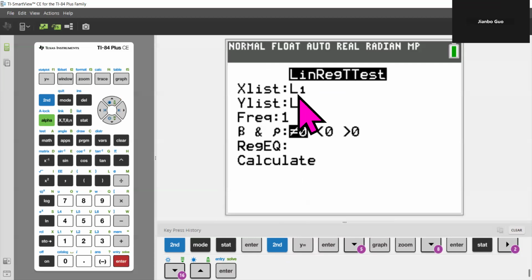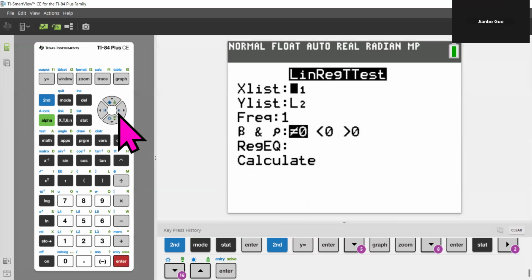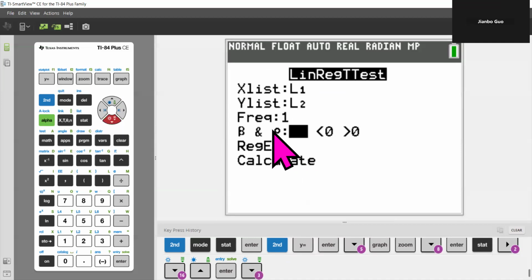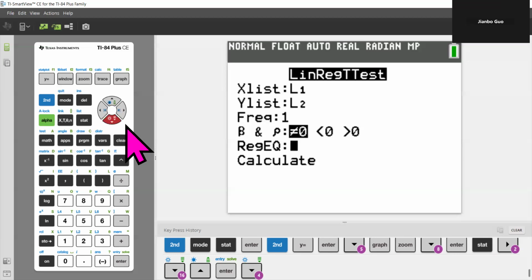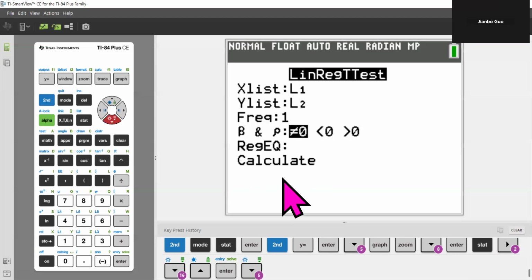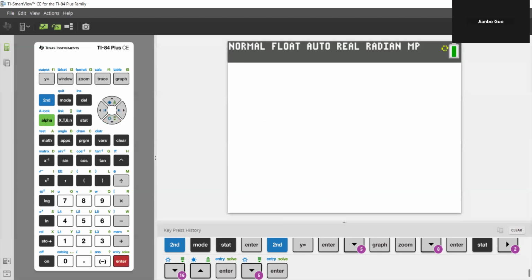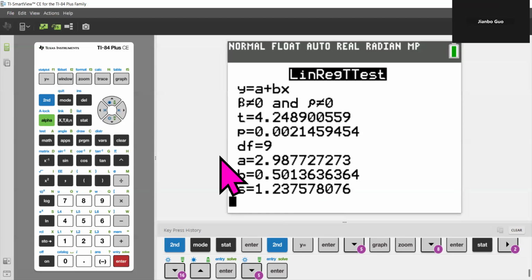The values of x in L1, values of y in L2. We do not have any frequency list. And the test is a two-tailed test. The null hypothesis is rho equals 0, and the alternative is rho not equal to 0. And the regression equation, we don't have it here, but next time I'll show you the result will give you the regression equation. I think it's the second section of this chapter. Calculate, you will have those results, all right?